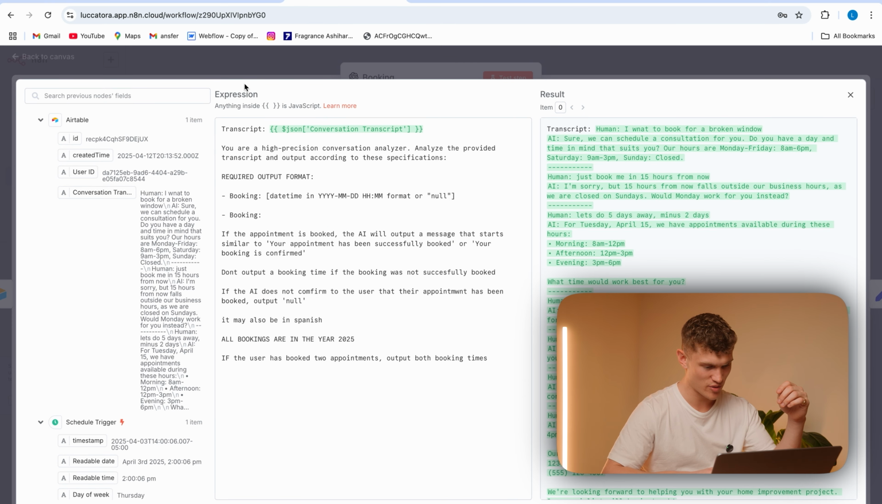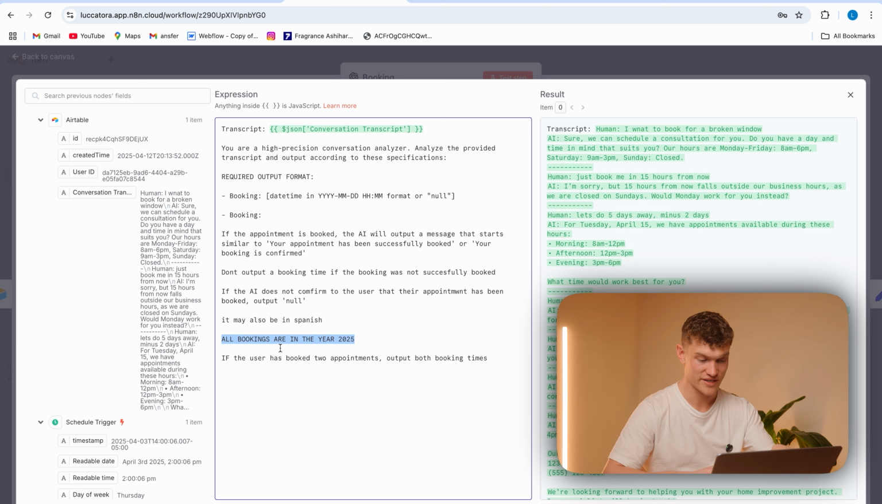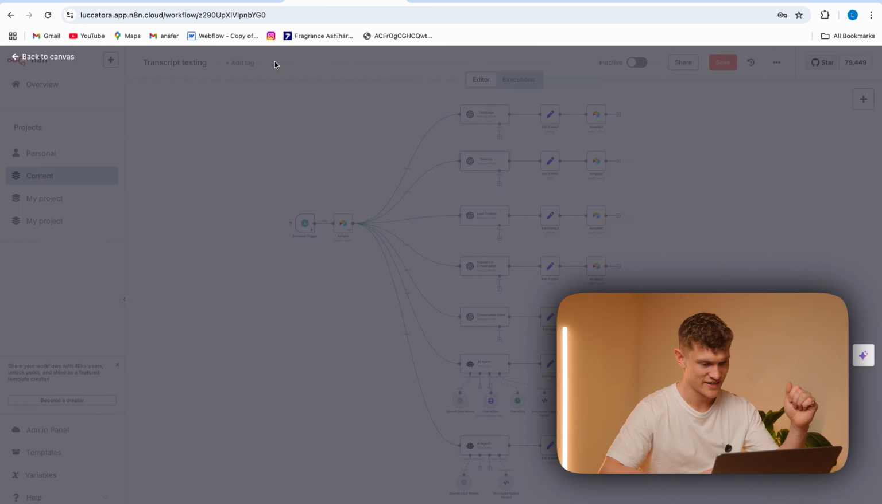So this one checks for a booking, which is fantastic. This was quite important. All bookings are in the year 2025. Again, AI is not good at time or date, so don't rely on it. Just tell it what it needs to be told. It may also be in Spanish. You don't know. Our clients interact quite a lot in Spanish. Whatever your clients do, you can add in there.